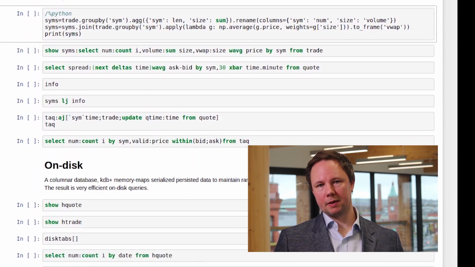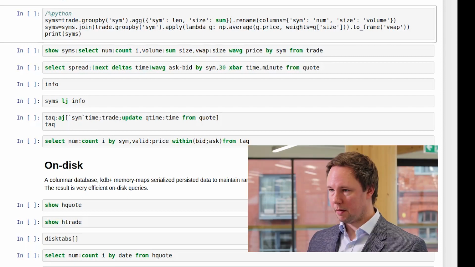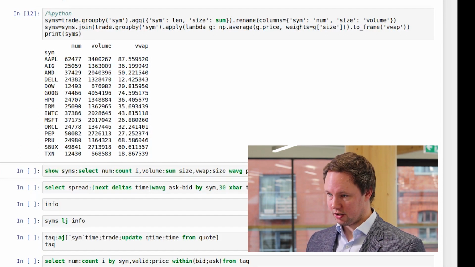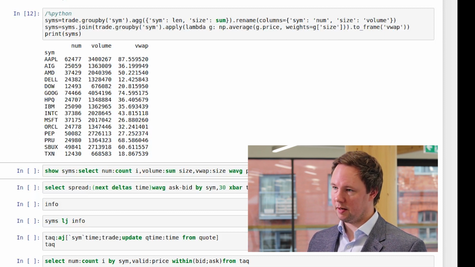The first query I'm going to try, I'm actually going to run in Python. What I want to do here is aggregate the data in a series of different ways in a single query. In Python and in pandas, as you can see, this takes up quite a lot of code. Here we have 3 lines in order to generate the aggregation that I just described. Runs fine, but now let's look at the same code in Q.